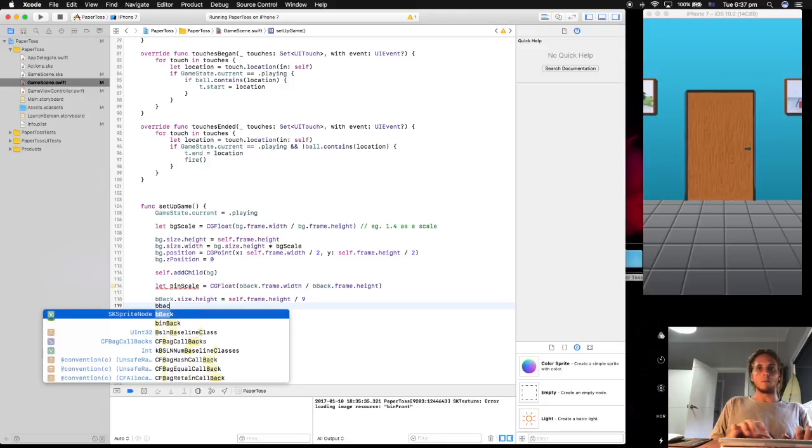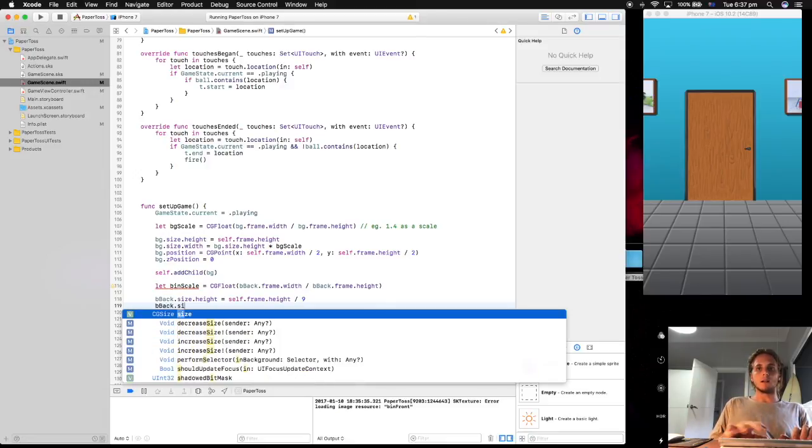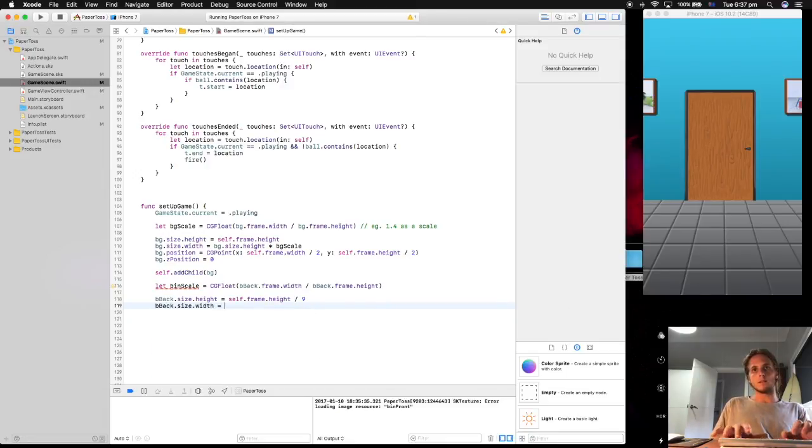Bin back dot size dot width is going to be equal to bin back dot size dot height times that bin scale. Yeah, handy little scale.